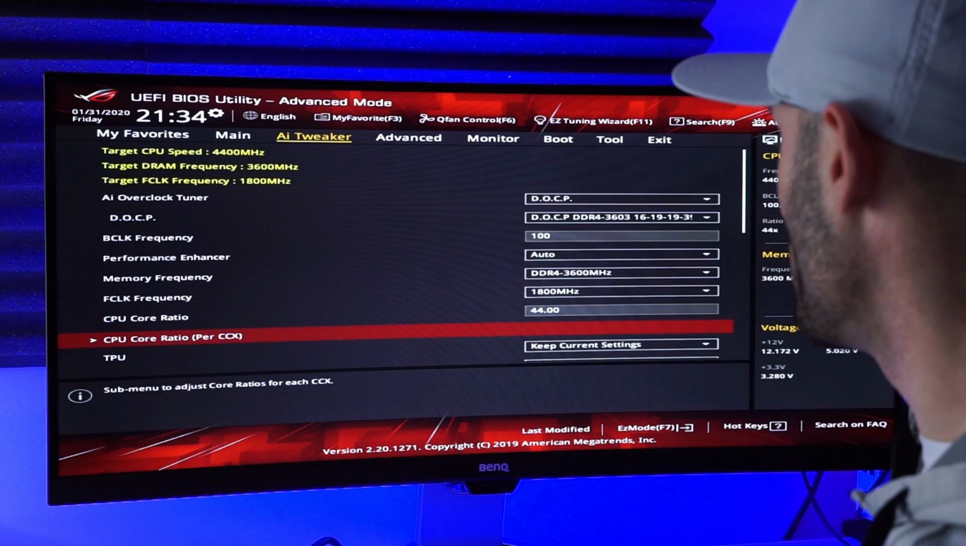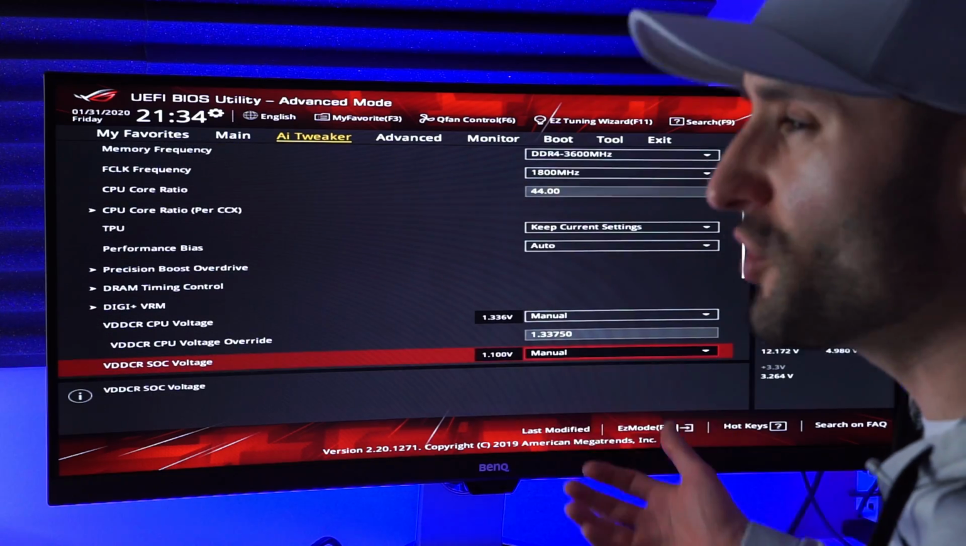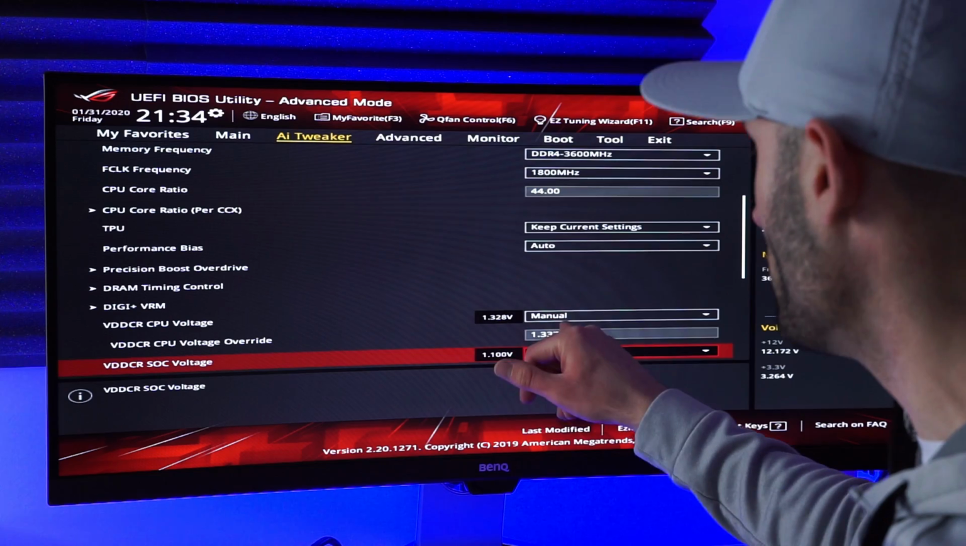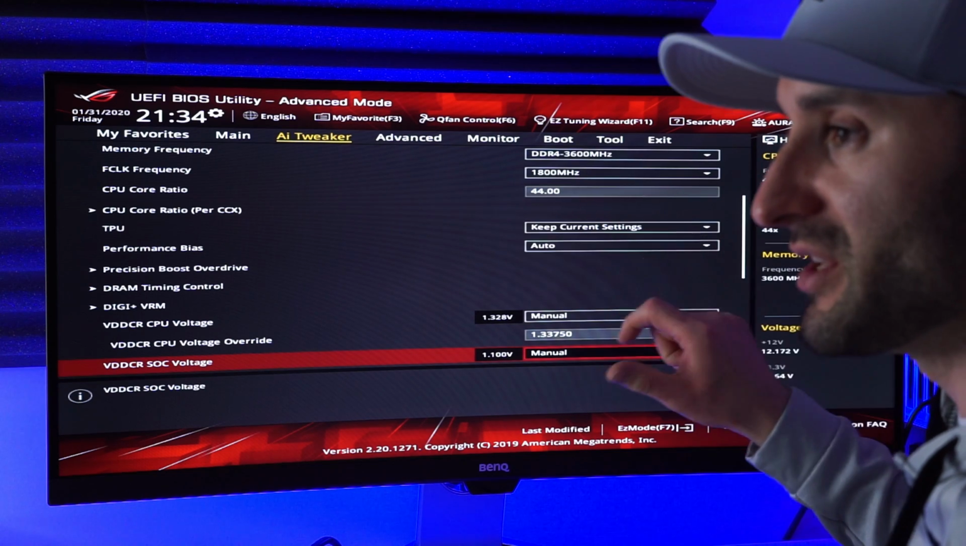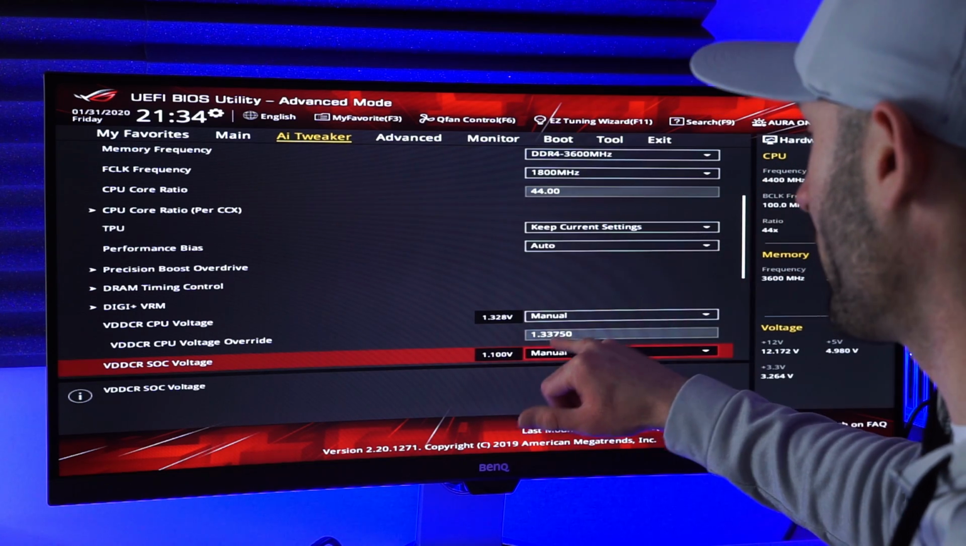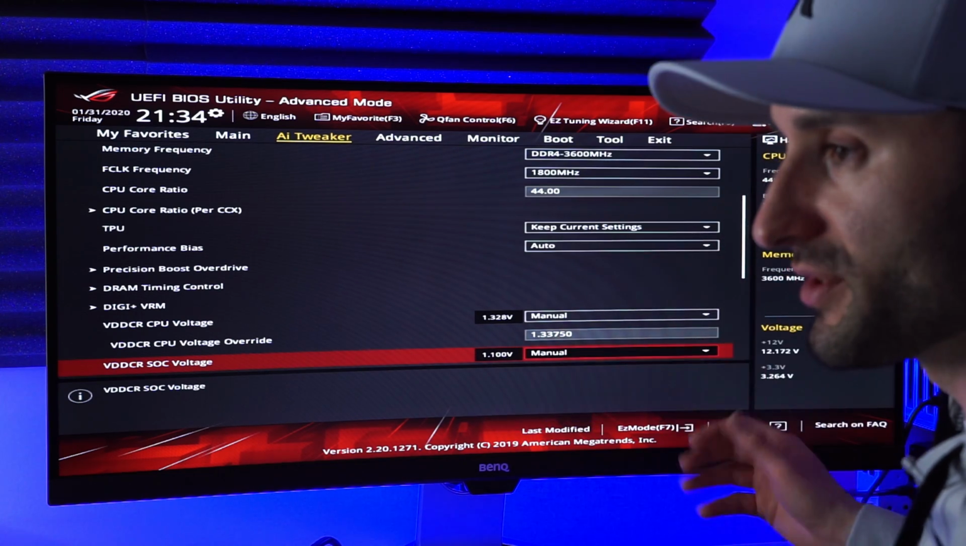And now that we have all that stuff out of the way, we can start looking at voltages, which are just down here. And there's really only one that you need to concern yourself with on these Ryzen 3rd gen CPUs, and it's the CPU V-core. So I have mine set to manual so that I can dial in my own specific voltage, which in this case is 1.33750 volts. Why that number?